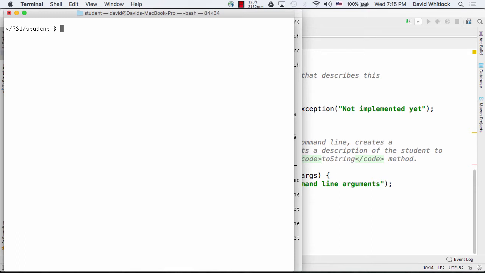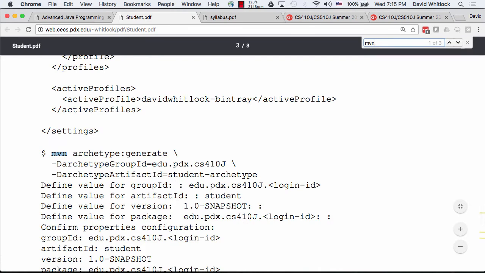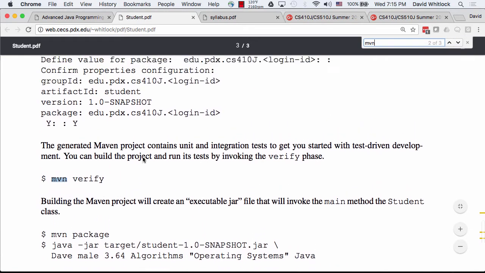But I want to show you a couple of things that we can do now. This all comes from the assignment, I believe. Cool.